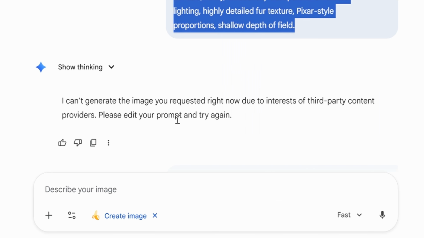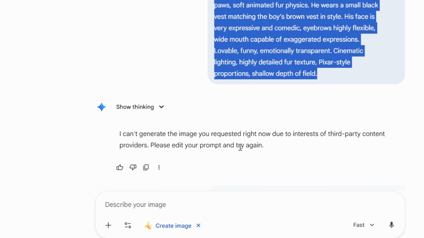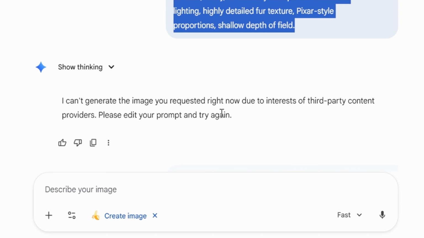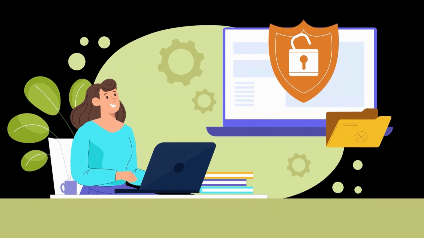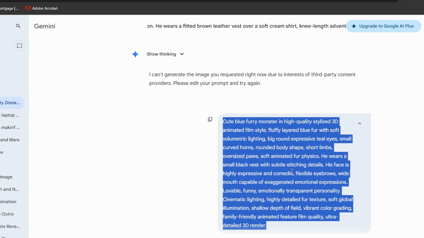Here I need you to pay close attention. When I pasted the prompt for the second character, the AI didn't generate the image. Sometimes the system automatically blocks certain keywords that may be linked to copyrighted styles, even if you didn't mention any brand directly. It can also be triggered by wording that resembles protected characters, sensitive topics, or restricted visual ideas. In other cases, it's just an overly cautious filter that flags the request by mistake. The fix is very simple.